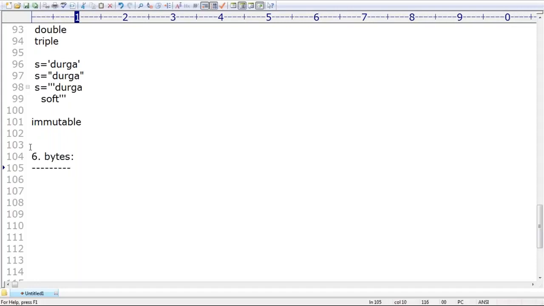To represent a sequence of byte values, a group of byte values in the 0 to 256 range only, we can happily go for the bytes data type. The best example: L is equal to 10, 20, 30, 40. I want to convert these values into bytes type. B is equal to bytes of L.